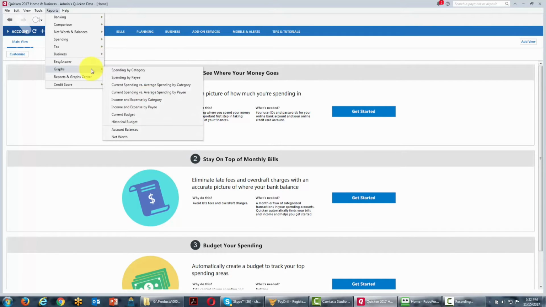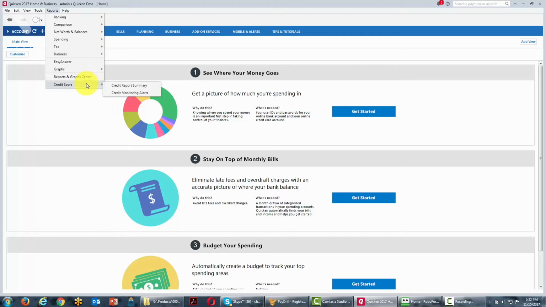You can look at those reports in terms of graphs if you want something a little more visual. And then they have options for you to work with your credit score. So Quicken is a way for you to organize your financial activity so that you'll be able to keep your personal life separate from the business and then make good decisions about your business.